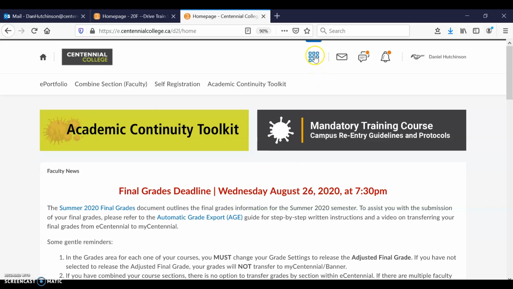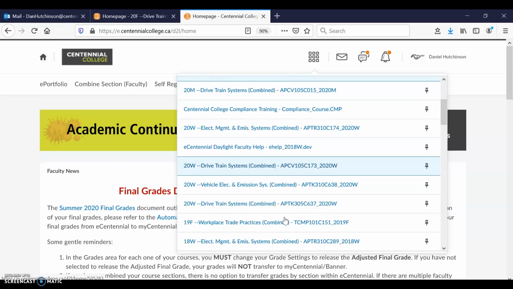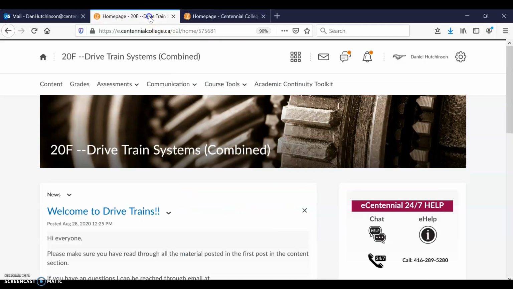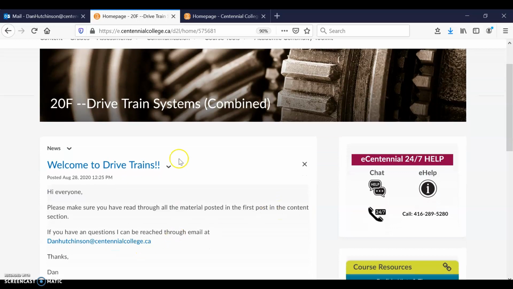This box over here, with all these little squares, is a drop-down box that will show all the courses you're currently enrolled in and taking. These are all the different courses that I'm teaching, but these are what will show up for you. Our class right here is Drivetrains, or if you're in level 2, that's this course right here. Then all you have to do is click on that, and it takes you into the course, which looks like this.